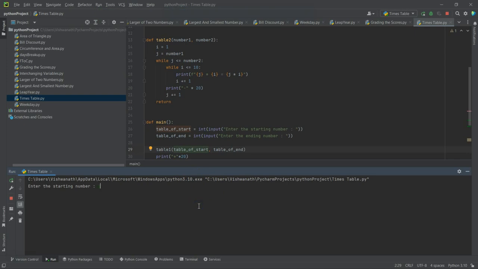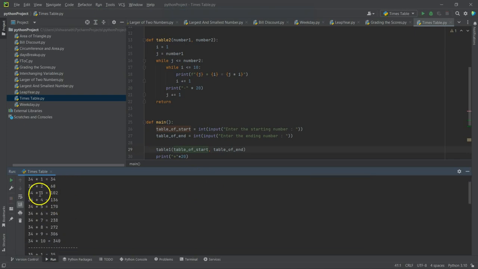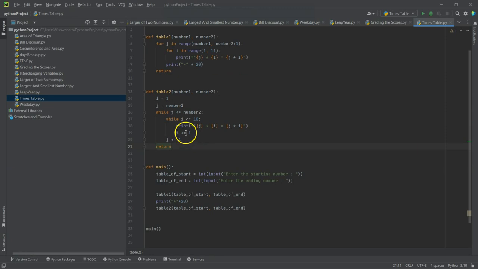Run, say 34, 35. Let's go back. For loop 34 up to 10, 35 up to 10. Now dash line and star. That means now we are in while loop. So 34. What happened to 35? What is happening is the for loop is working perfectly. The while loop is giving a problem. It is only printing the first number's table, not the next time onwards.